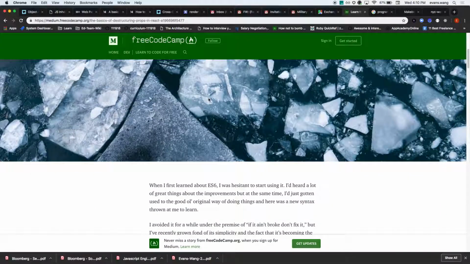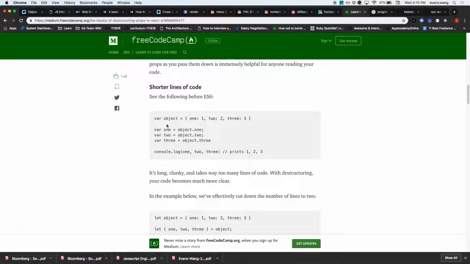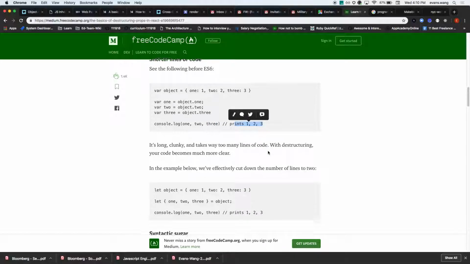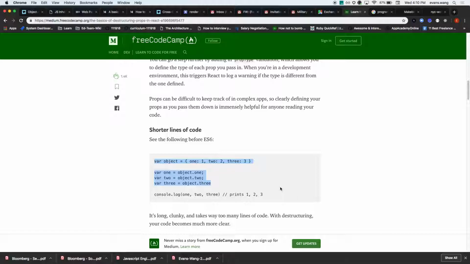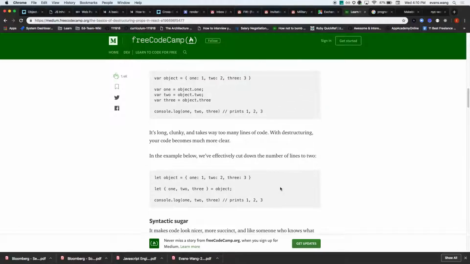Cool? So, I can do object, or spaceship, whatever. Keys pointing to values, right? I can do var1 is object.1. Sorry, var. And then I can console log one, which points to object.1. And then I get this as a return value. Are there any questions on this? This is the way we had to do things before. It's trash, right? This is what it looks like now.